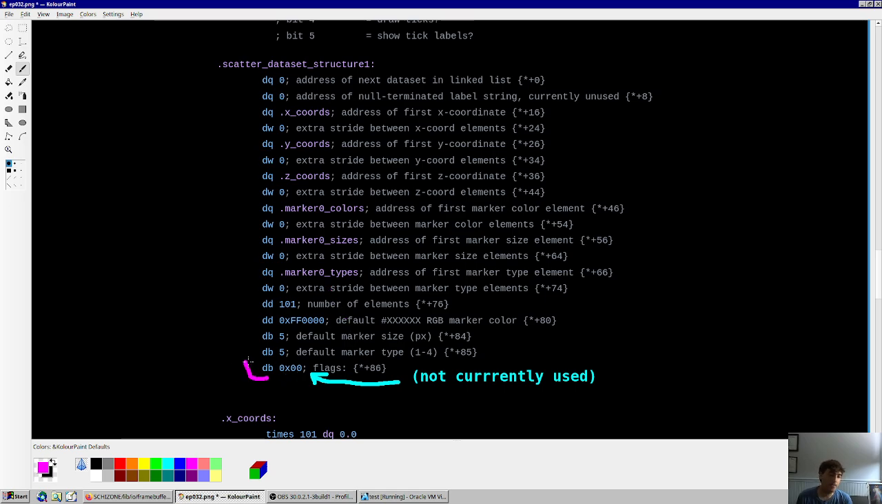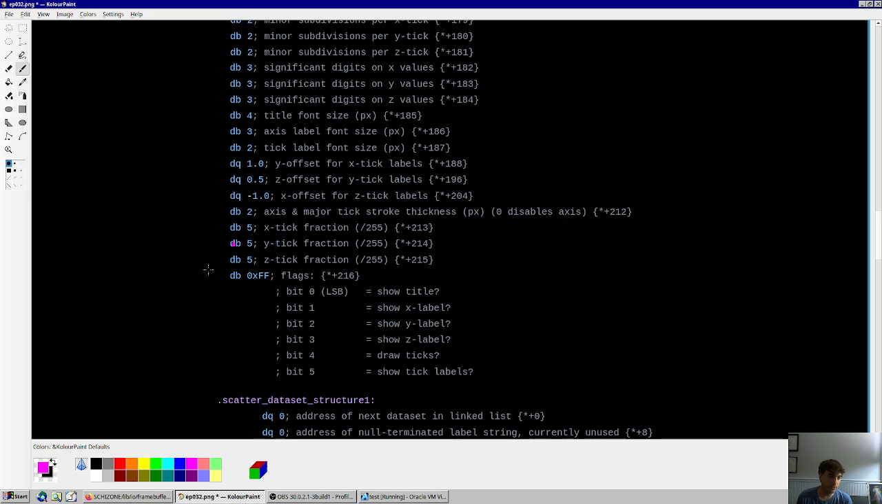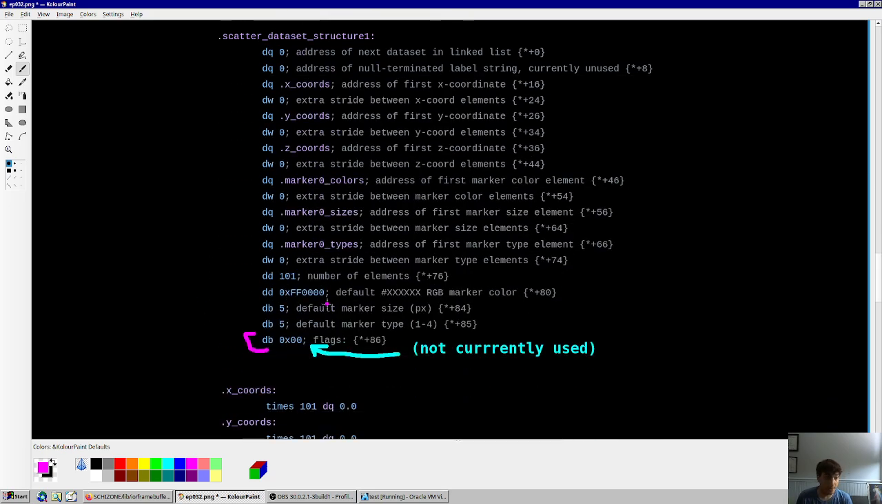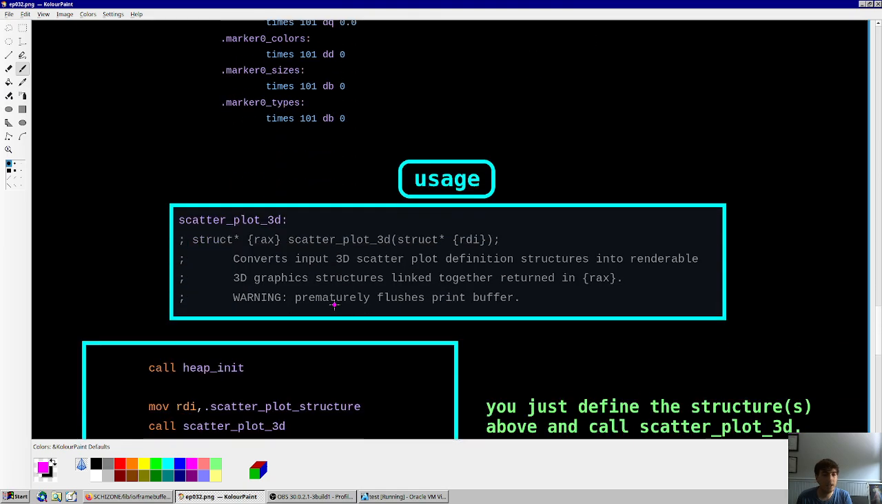I always like to save a byte for this kind of stuff. It's very useful to have an easy on and off switch for certain features in your structure like that, in my experience. And then the usage.